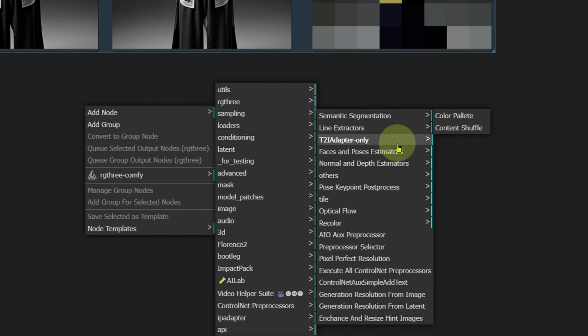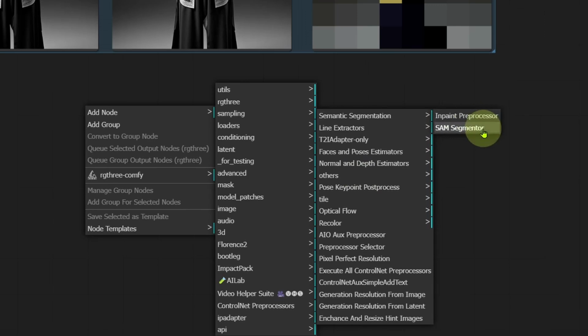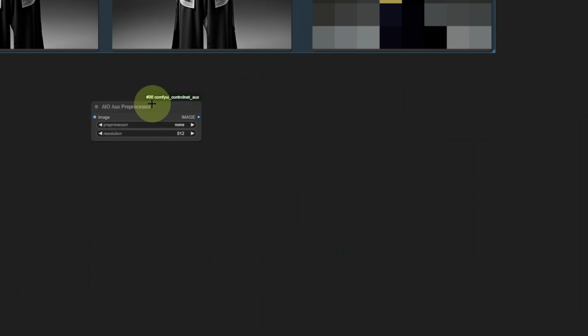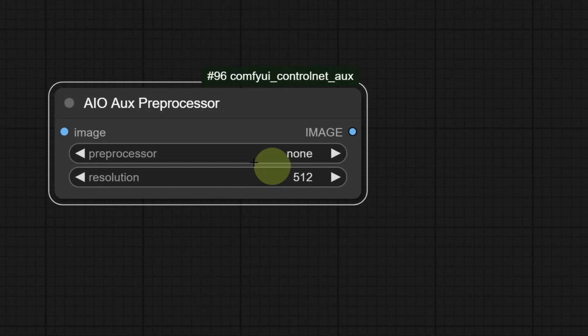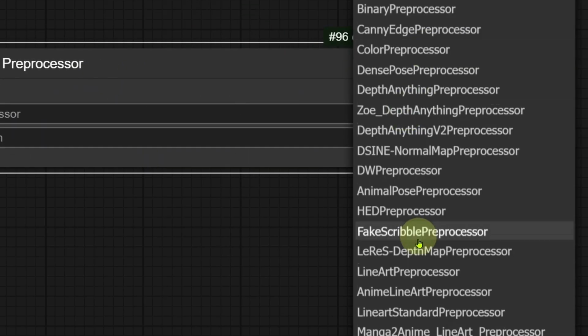This is the T2I adapter. We'll talk about it later on. There's the face and poses estimator, normal and depth estimators. There's others. This one is for SAM segmentation and inpainting. We have tile here. We have optical flow, recolor, and then we have some nodes which are going to help you use the tool. This is the one that I am using right now, this all-in-one preprocessor. And basically, it's a single node that has all the preprocessors in here.